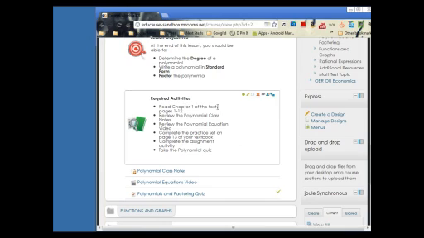Let me see if I can make something work. I have to play with the GoToMeeting one second. Pause that. Let's bring something over.